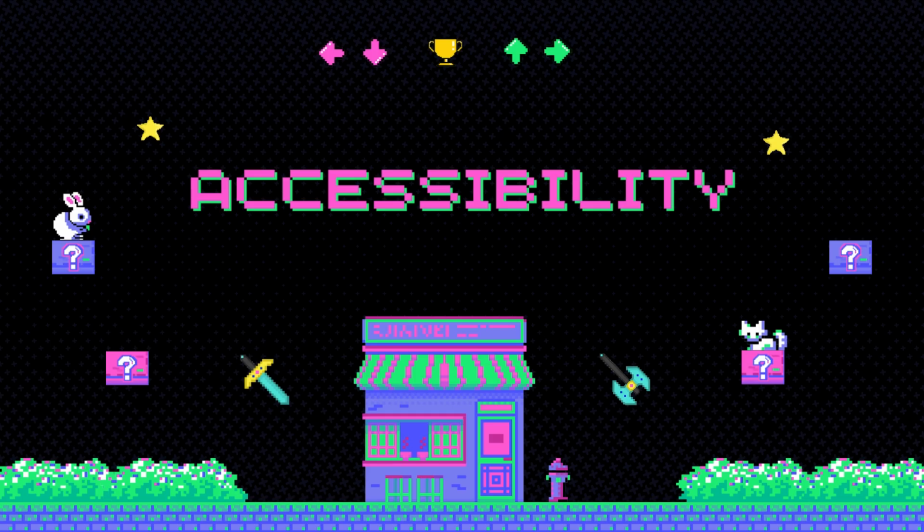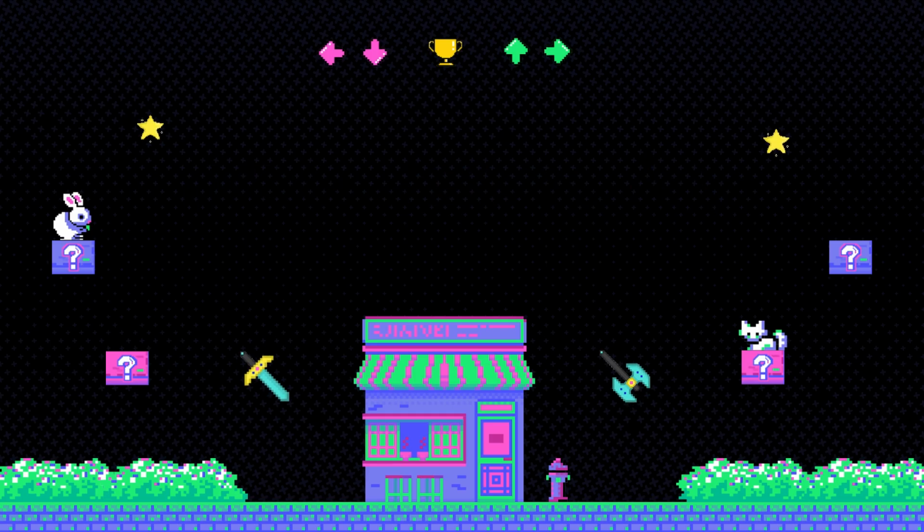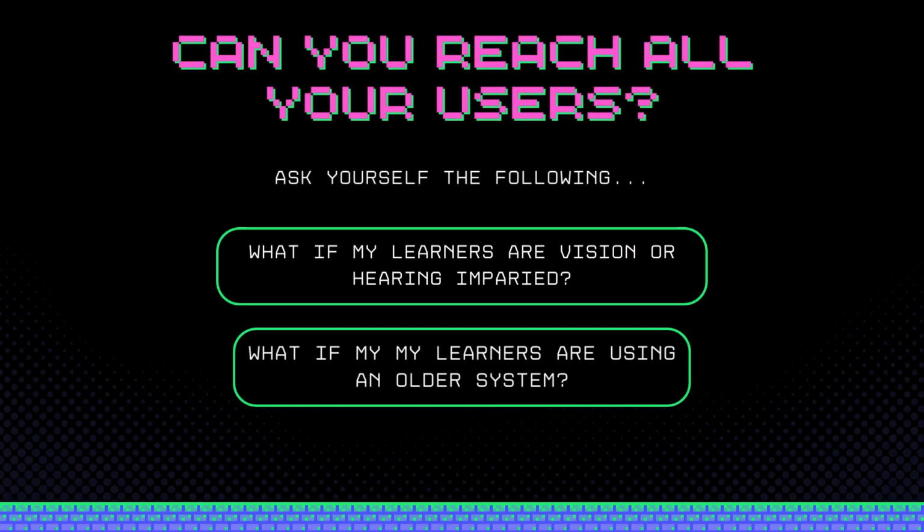Let's see what Peters says about accessibility. This section in Chapter 8 is short but powerful. As you are incorporating multimedia and games in your learning, continue to ask yourself, can you reach all your users? Peters highlights two questions. What if my learners are vision or hearing impaired? And what if my learners are using an older system? Consider these questions and brainstorm ways to overcome this obstacle.